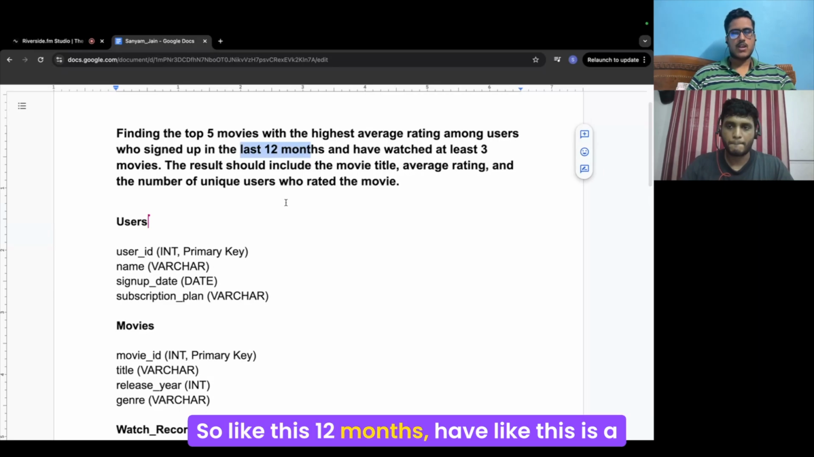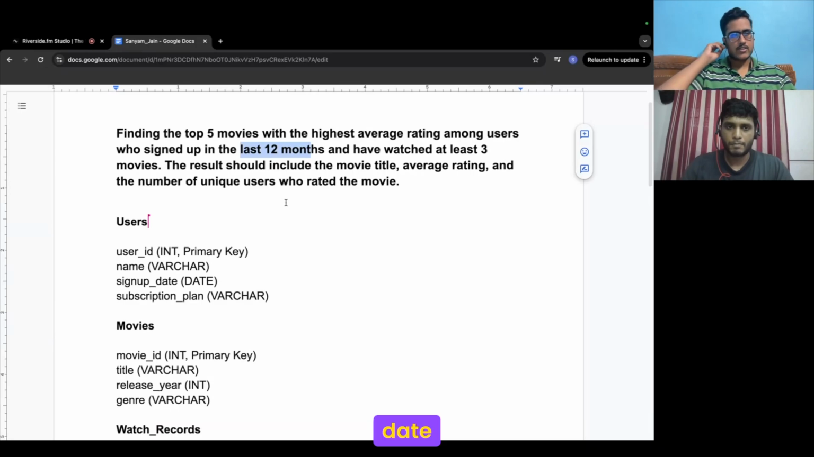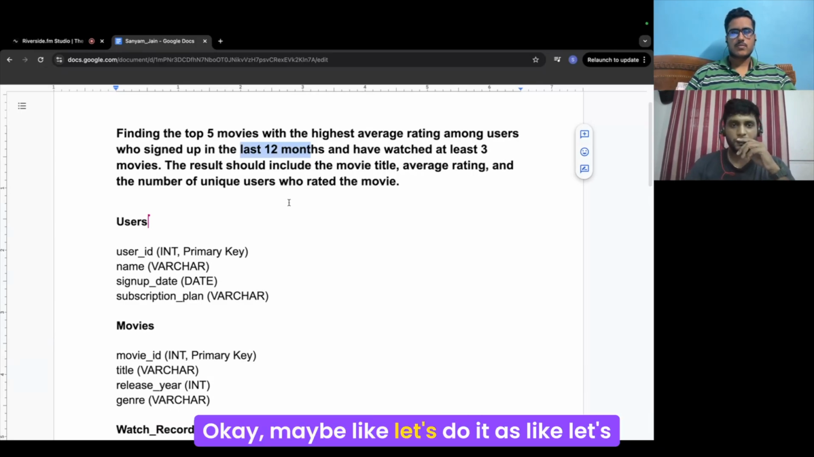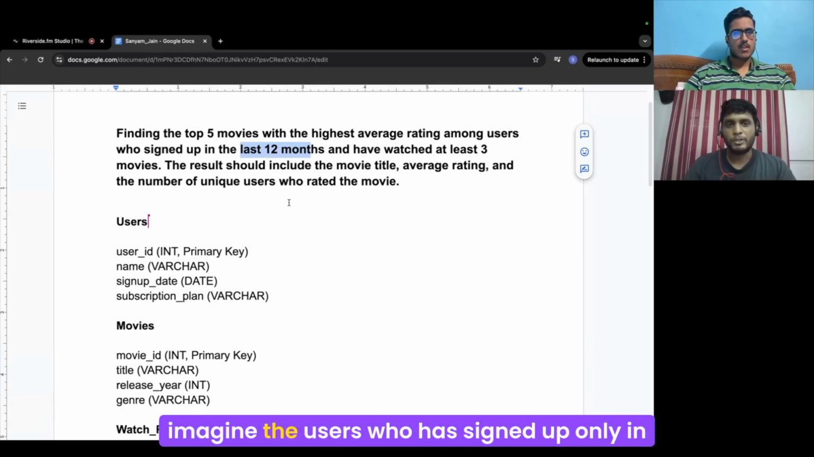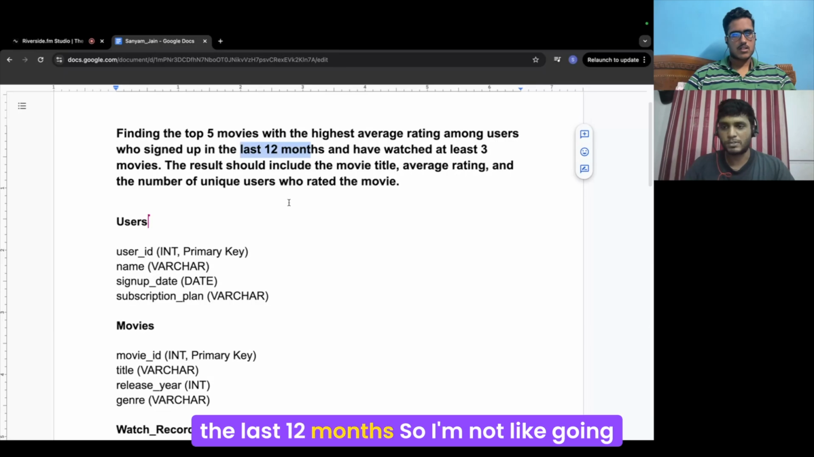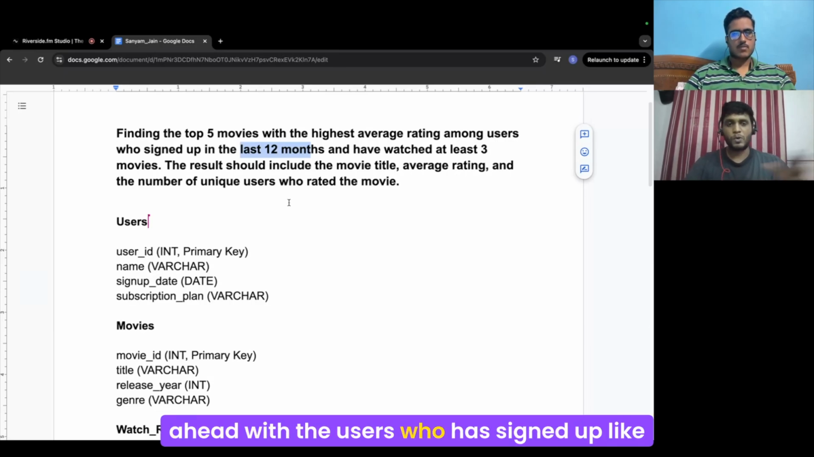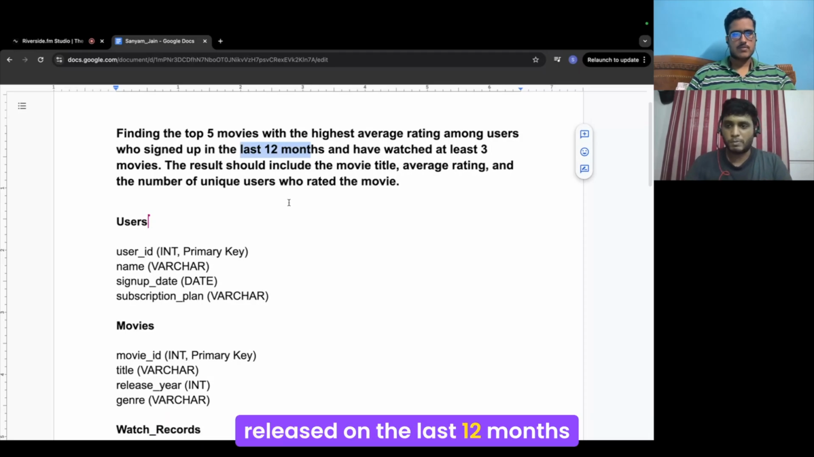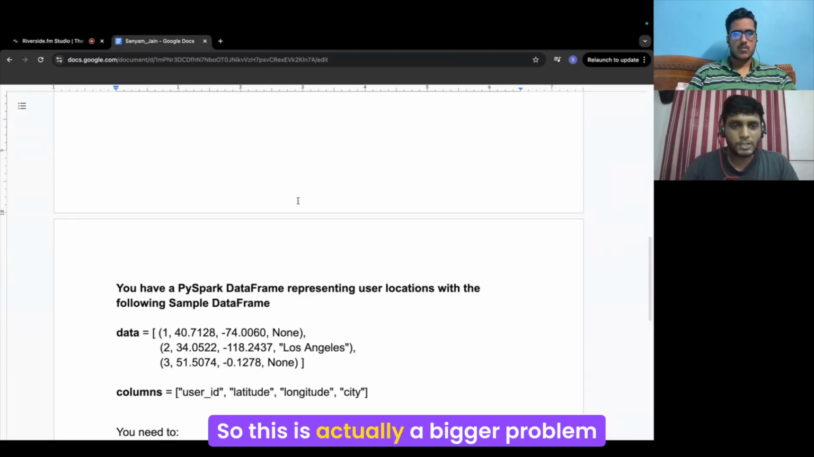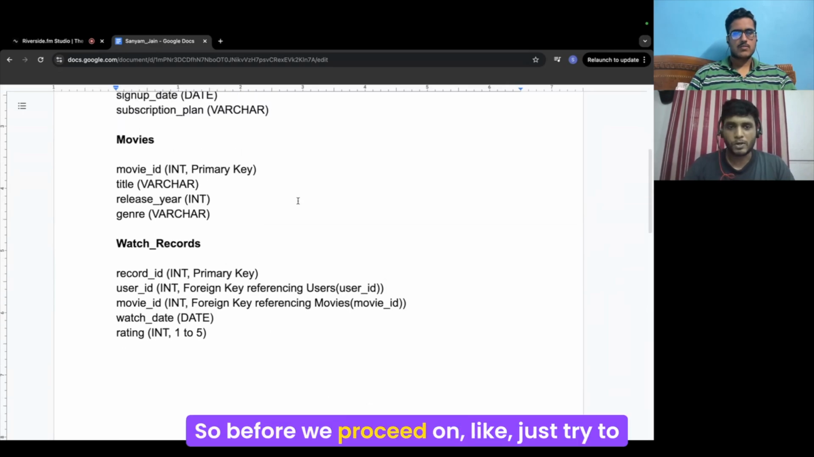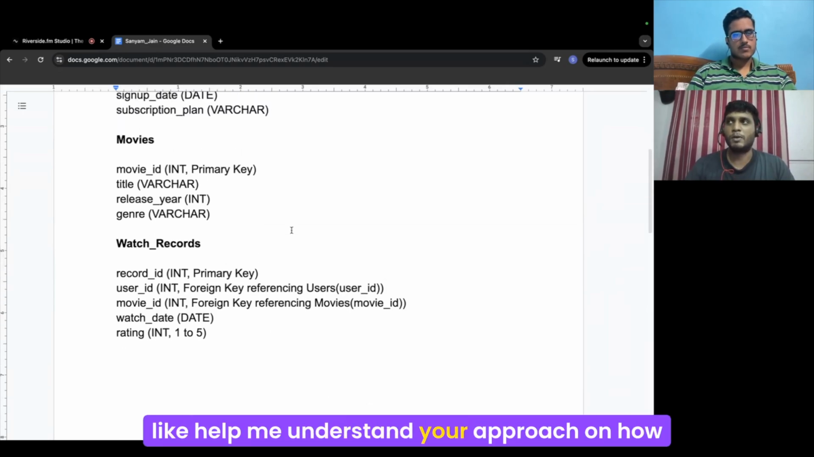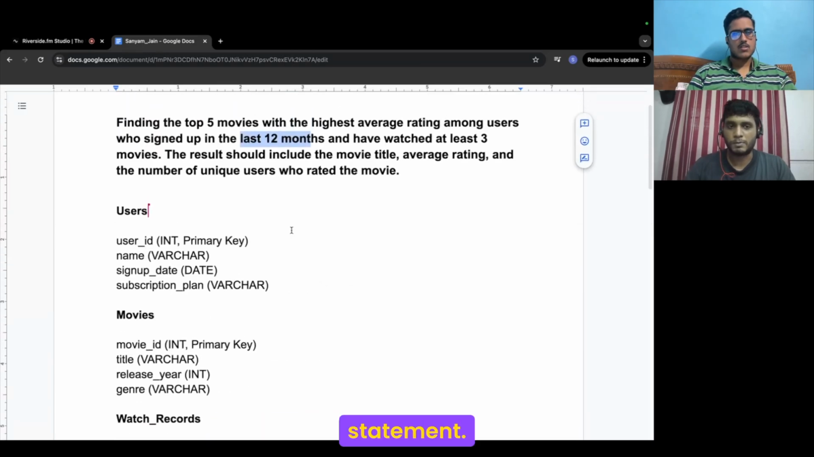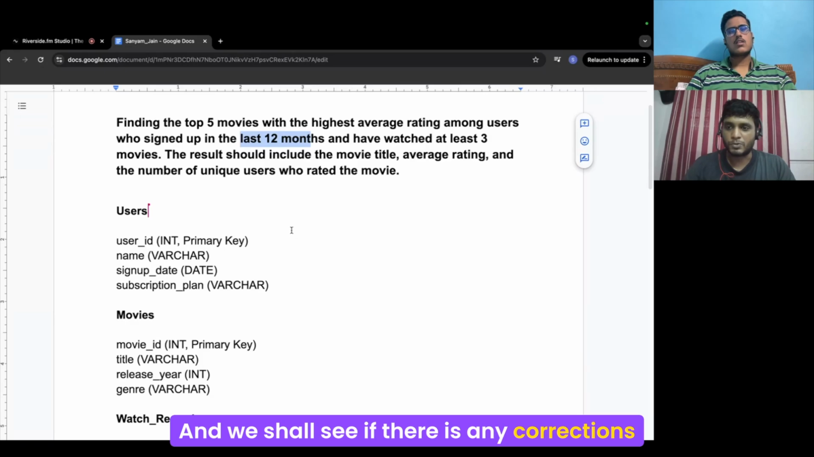This 12 months is a relative date, right? So we have to calculate this from the current date. Okay, maybe let's imagine the users who have signed up only in the last 12 months. I'm not going ahead with the users who signed up beyond the 12 months. So I have to find the ratings of the movies. This is actually a bigger problem statement, so before we proceed, help me understand your approach on how you are trying to solve this problem statement, and we shall see if any corrections are needed.